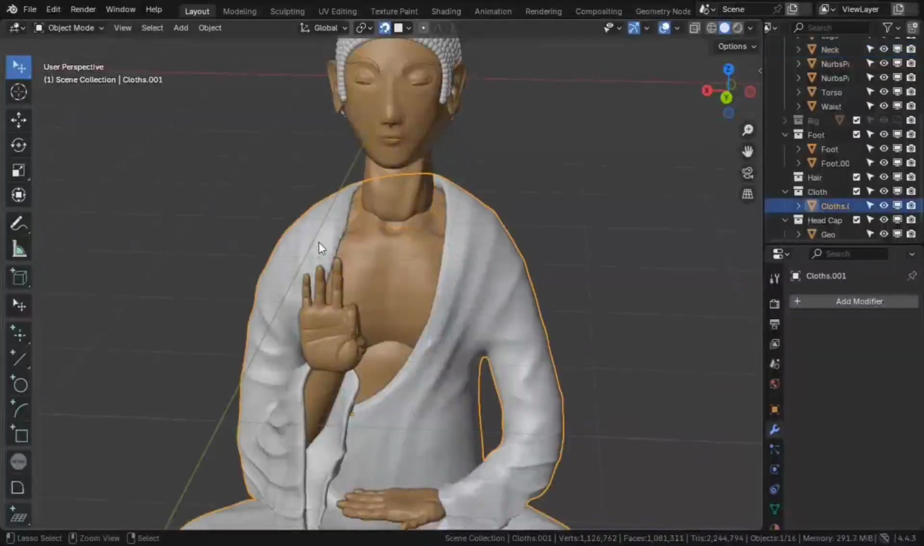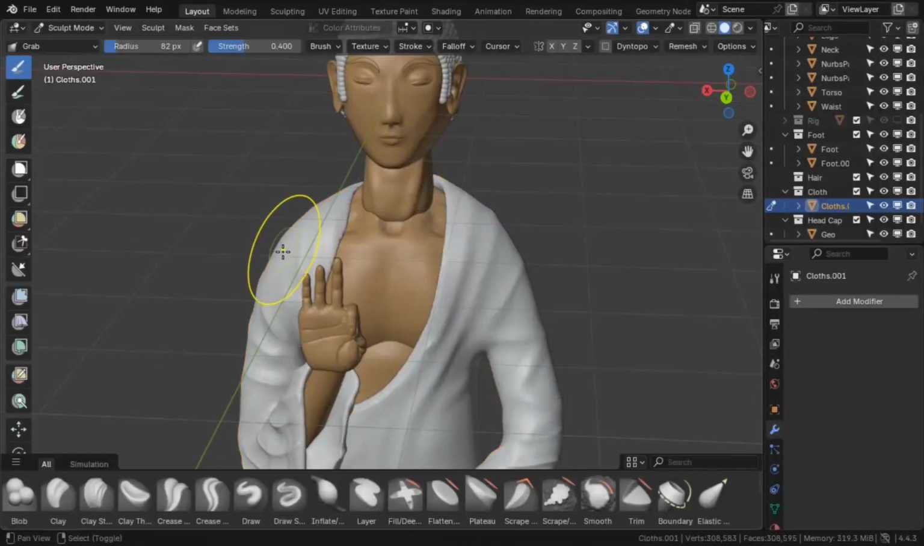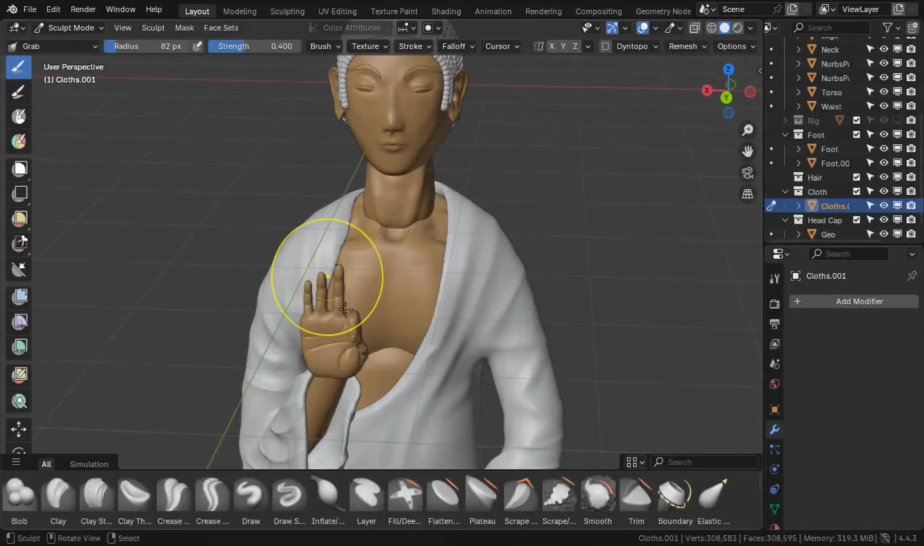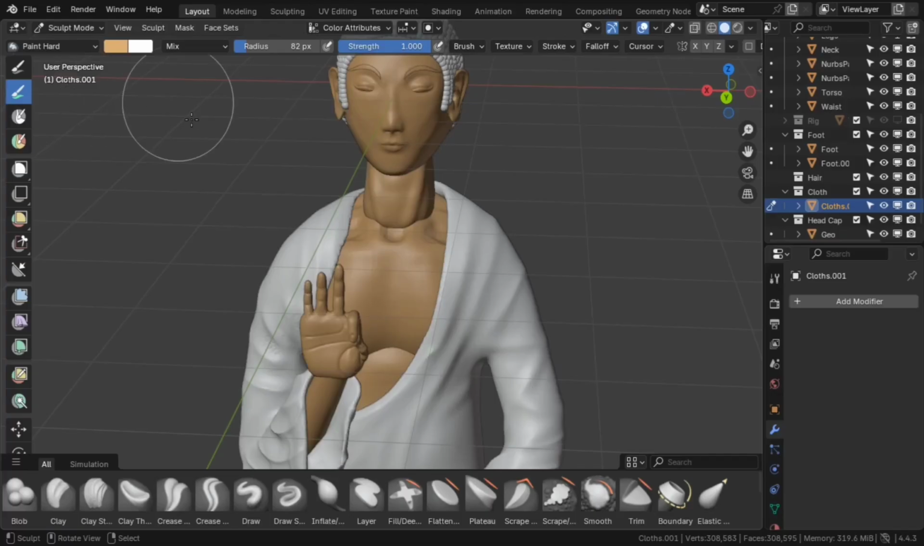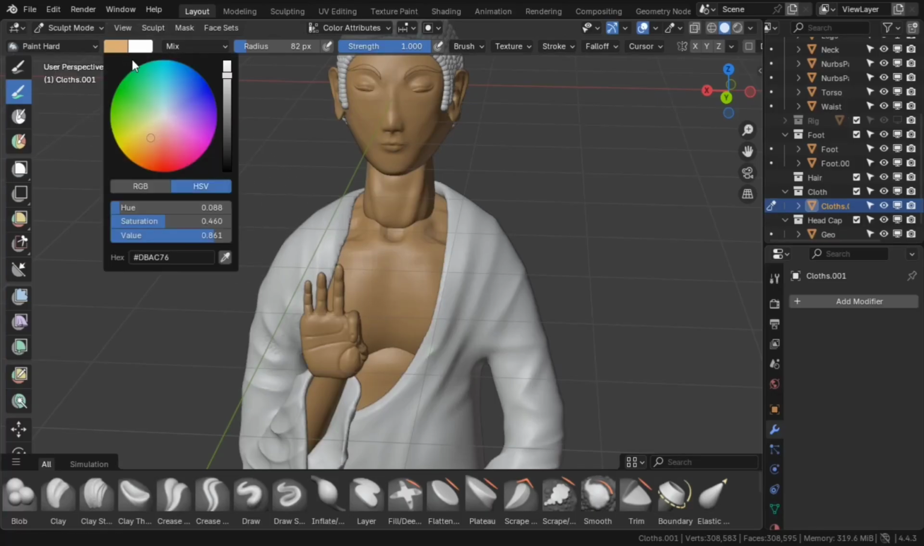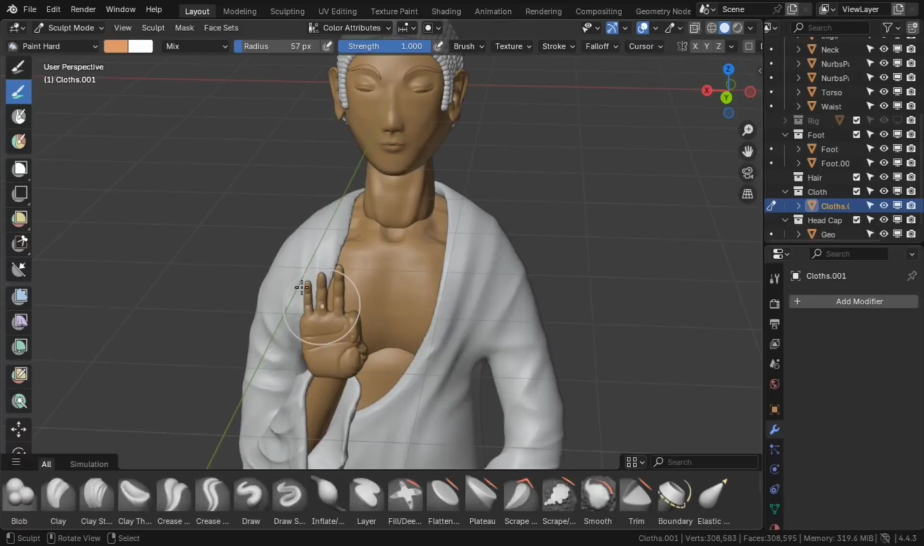Full body and painting it. Now the time is to paint the clothes. So we're going to go up and change the color to an orange. And with that we'll be painting using the paintbrush tool.